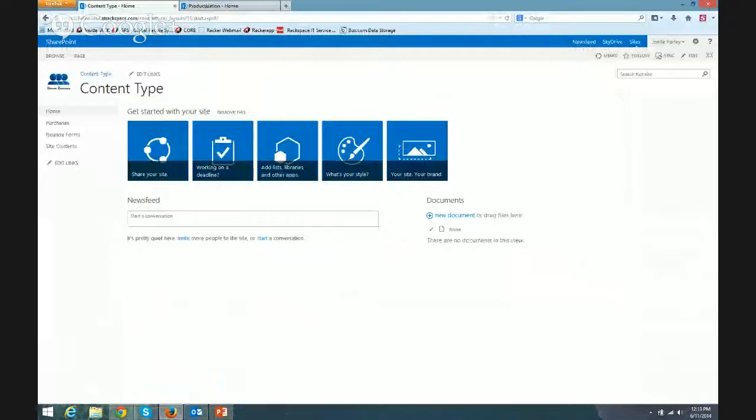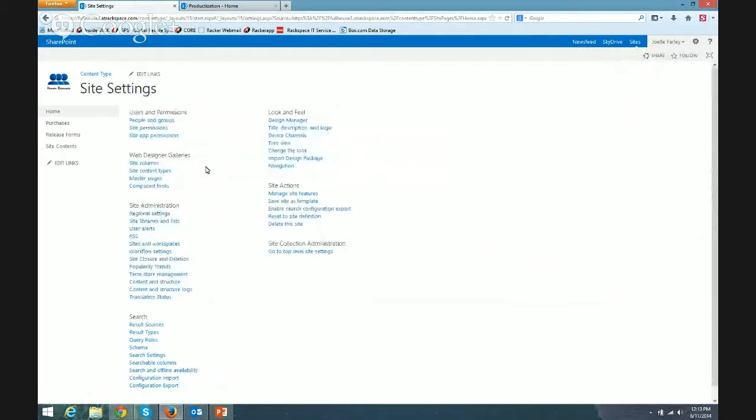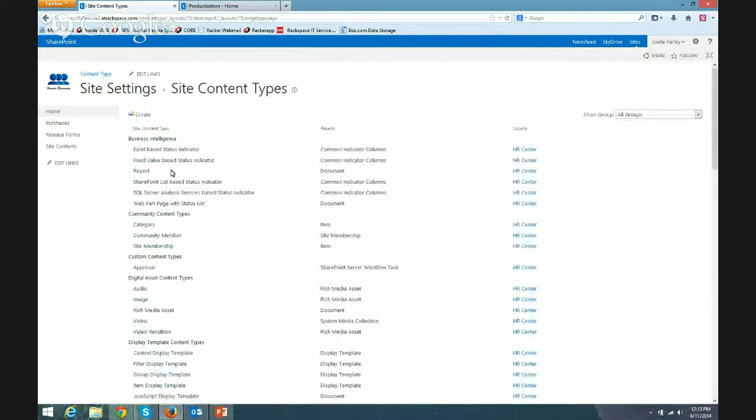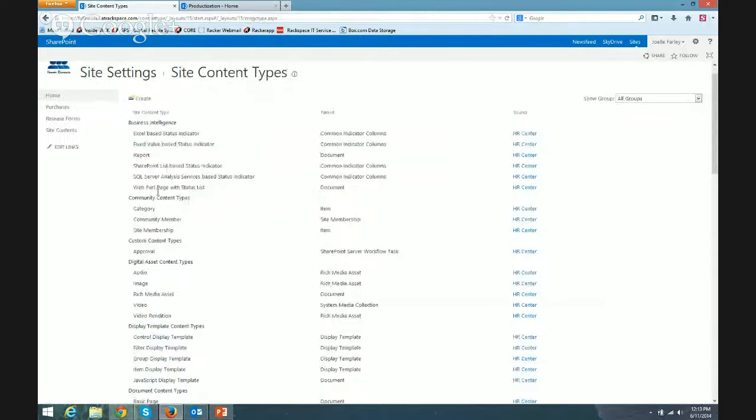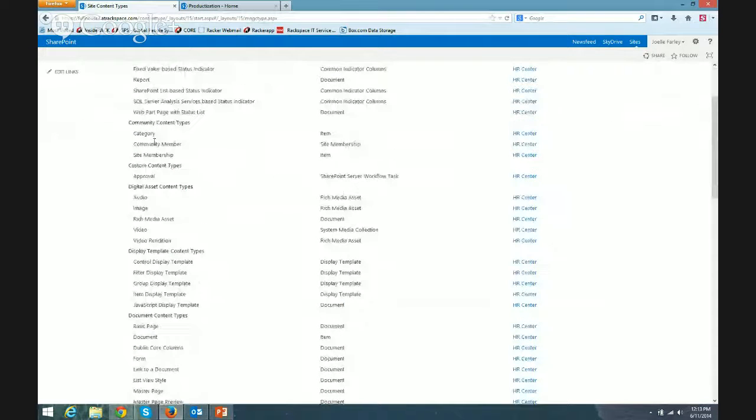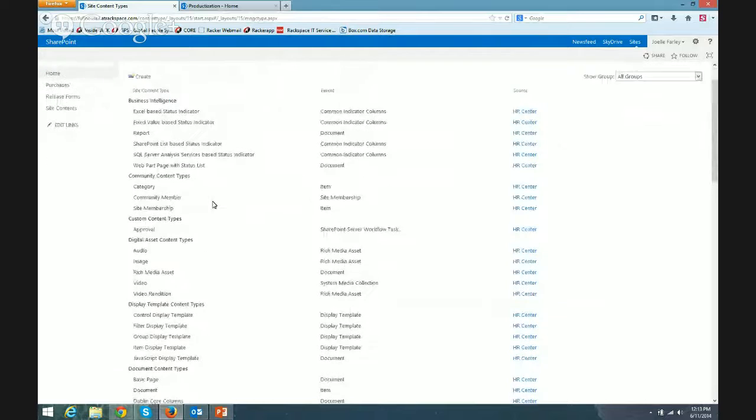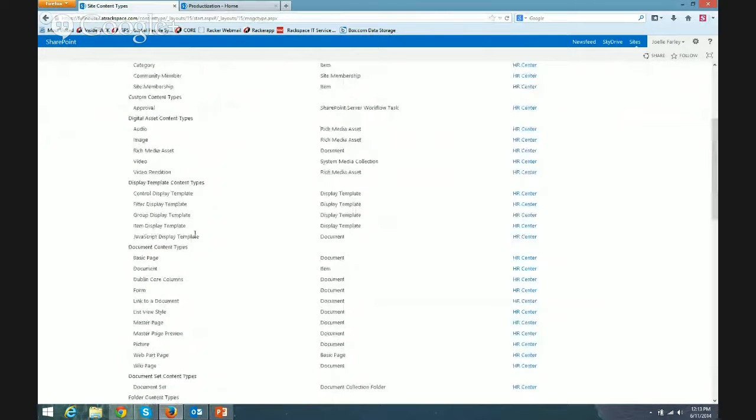Where's my site? There it is. As I mentioned, to create one, I'm going to go to my site settings, which is right here under my site actions gear, and go to site content types. Like I said, it could say content types or site content types depending on what you're looking at. I'll click on that. These are all the content types that are out of the box. Actually, if you look close, you'll see that I have a few custom ones in here, but for the most part, these are out of the box.